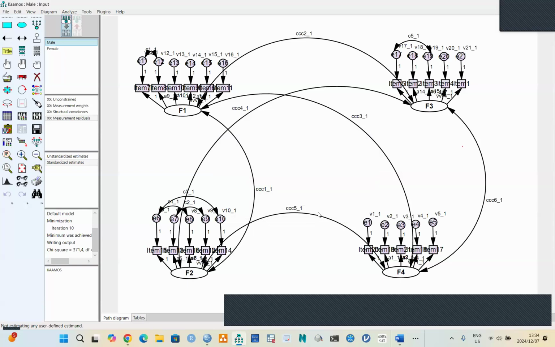When you click on OK, what do you see? You can see that these have changed. You see the covariance now, CC2_1, CC3_1, CC4_1. So the 1 is telling you that you are dealing with male first. Can you see it? When you click on female now, it's going to change to 2. So you have the model for male, you have the model for female, because you are doing multiple group analysis.